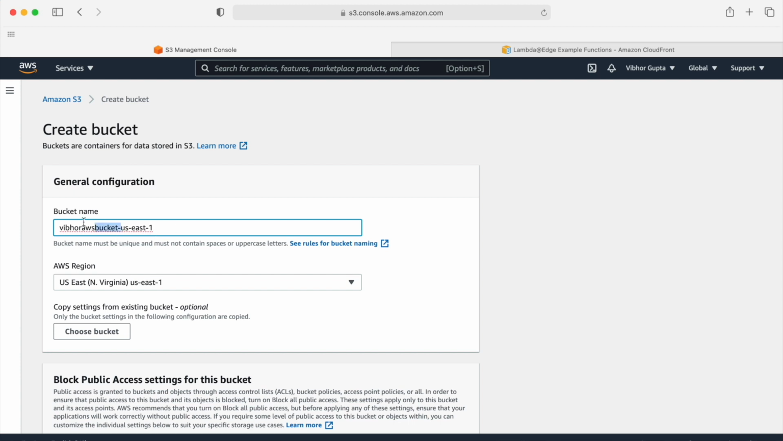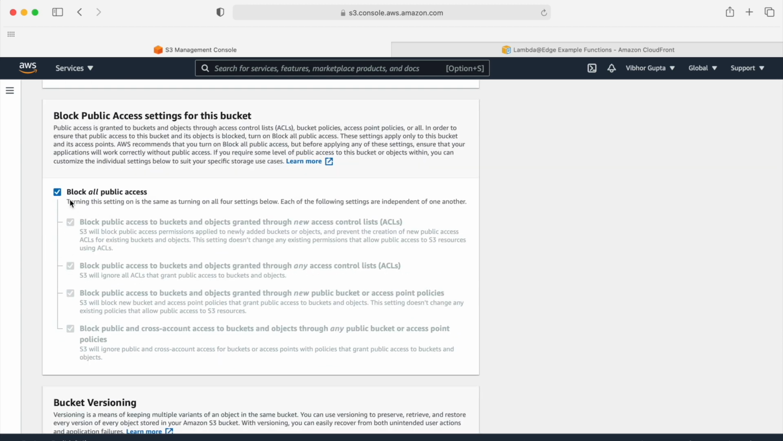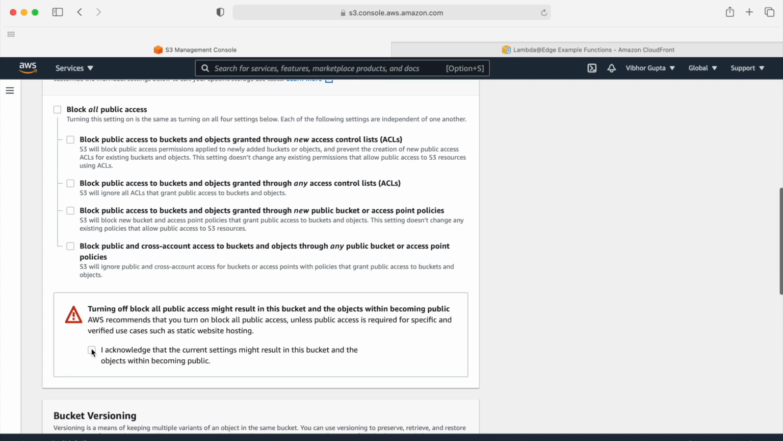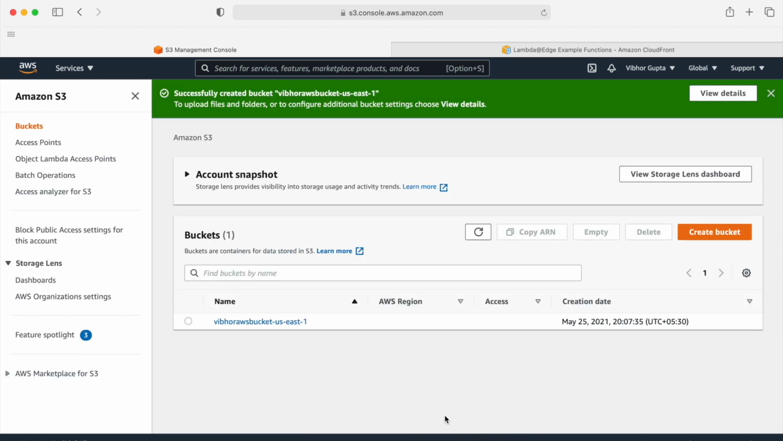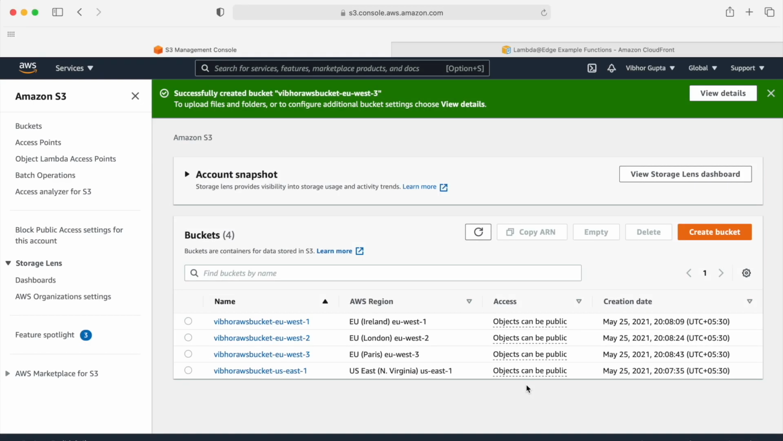I will just copy the name of my bucket so that I can create multiple buckets quickly. We have to uncheck Block all public access as this bucket needs to be public. So click on acknowledge, then go down and click on Create bucket. Now I will pause the video and quickly create all 3 buckets. In the same way, you have to create 4 buckets. If you see, the name of my bucket is followed by the region, and I am using the same name format for all my buckets. Make sure that you use the same format and that the region is entered correctly, as we will be using it in the Lambda@Edge function.